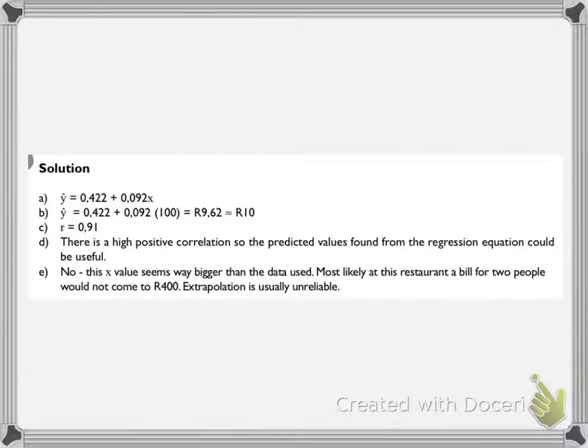Right, hopefully you've done your calculations and you've restarted the video. These should be your answers. Notice in this case, in question C, they asked you to find the R value, 0.1. That is a strong positive correlation. So check your answers. You might want to pause again while you're quickly checking.